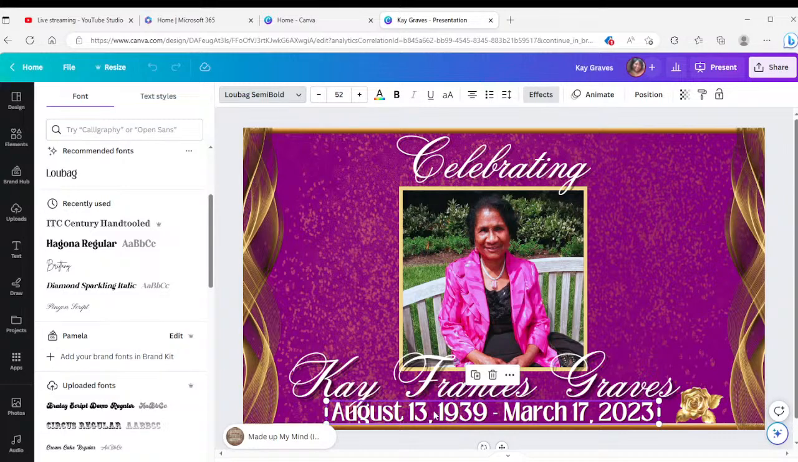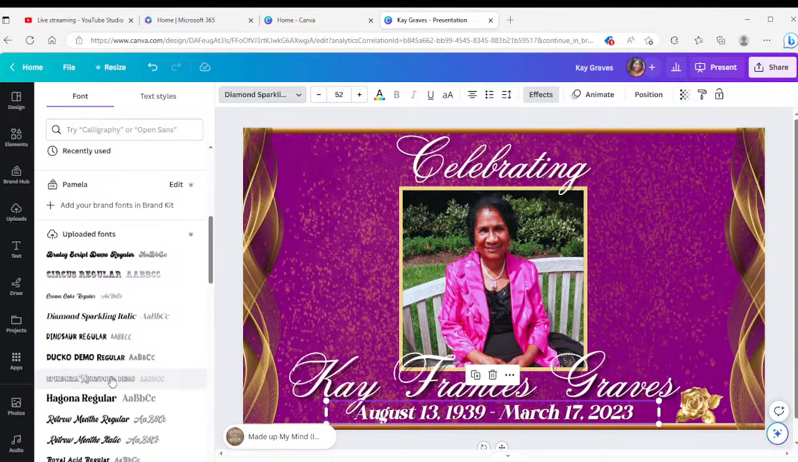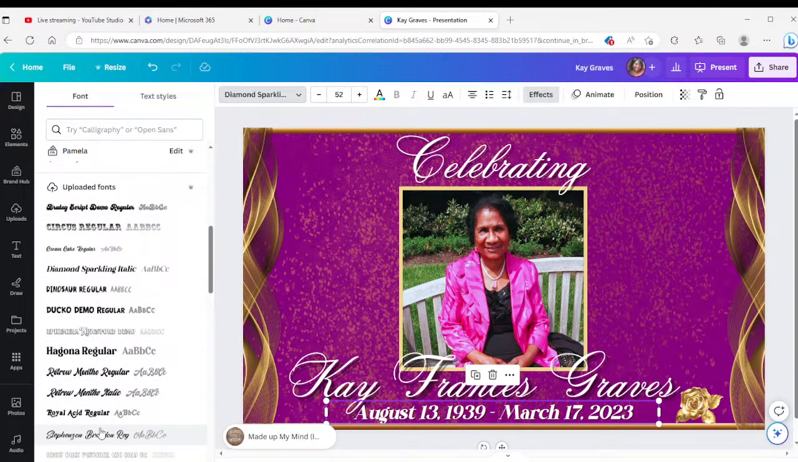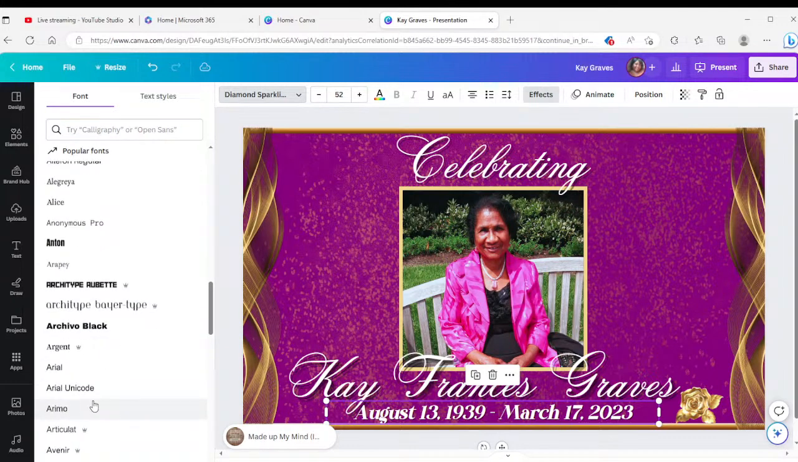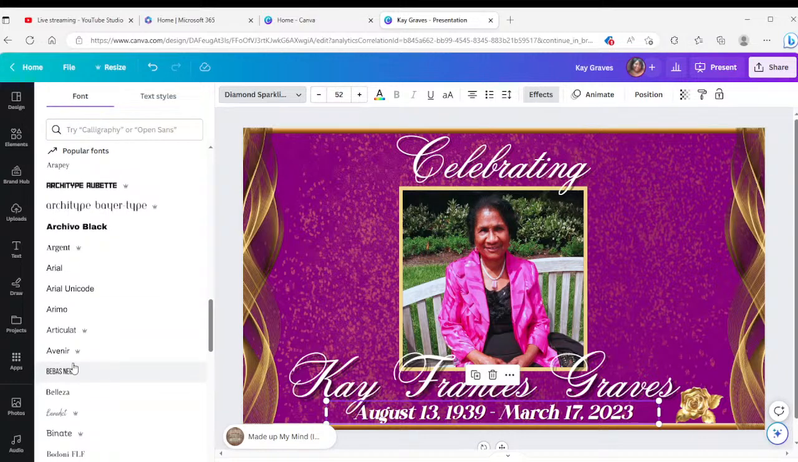So in the sense of making sure your font stays true, you can find a font that works for you. Like this is called Lubag Semi Bold. You can use the italics. As long as it's clear, it works. These are some of the ones that I've uploaded. I do have a tutorial on uploading fonts that you might have purchased, not on Canva, on other sites, and it's on there.